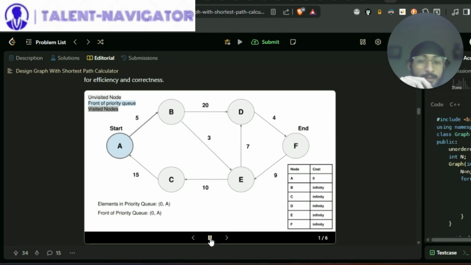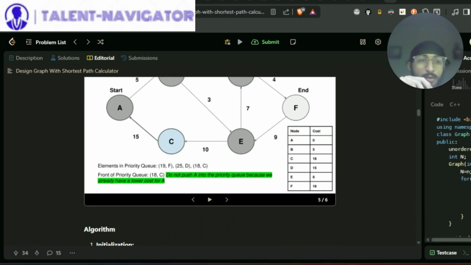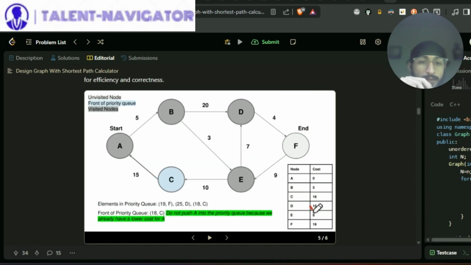Let me show you. D has been updated to 15, and the C value has been updated to 18, that is 8 plus 10. And C to A we won't update because it was 0 initially. Finally, we do not push A into the priority queue because we already have a lower cost for A.